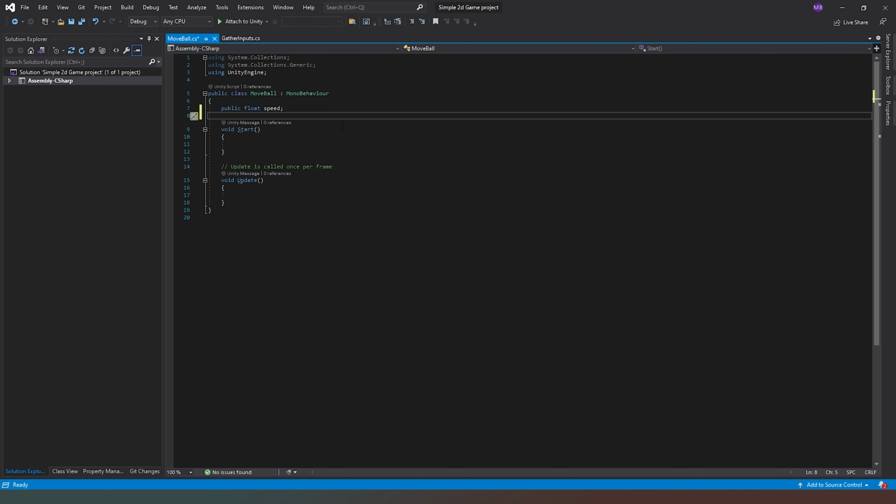Next thing we want to do is reference our rigid body so that we can use the speed to apply physics to our rigid body. Remembering that the rigid body 2D component is the reason that our object is moving in the first place. So we're going to say private this time, and we're going to say rigid body 2D, and let's just call it rigid, just for fun. And then we can close that off.